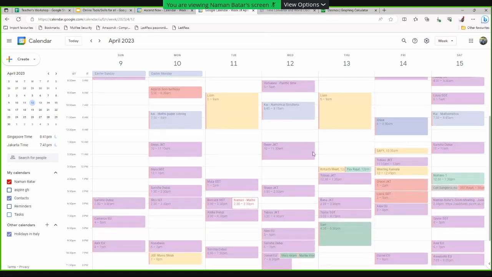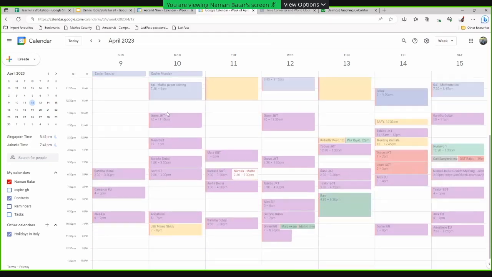Whenever there are classes, I just put them here with the student name and their time zone, so that I don't mess up the time zone. Now I'm used to being in Europe. Jakarta is like 5 hours ahead.